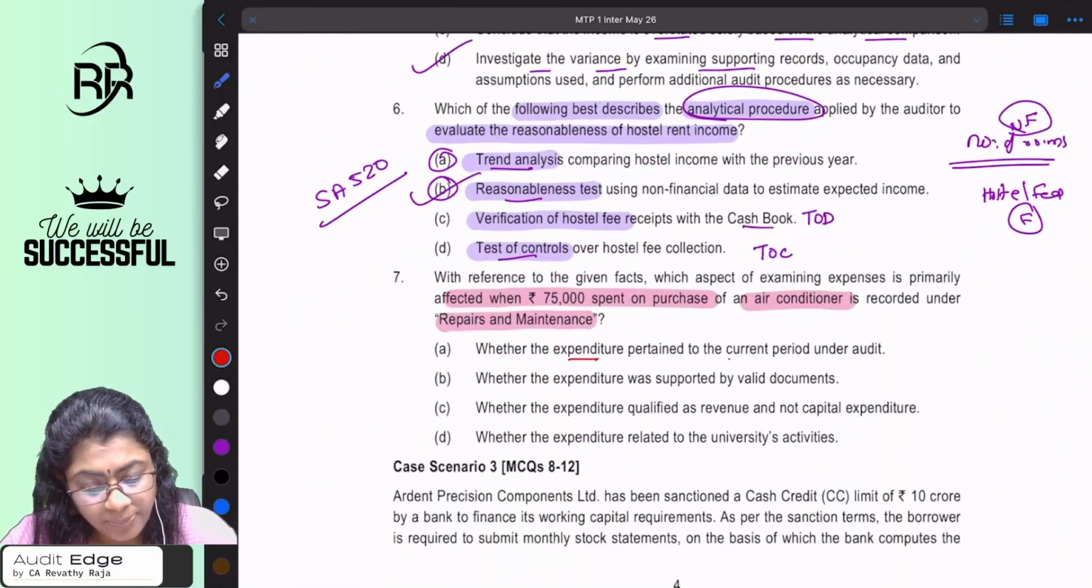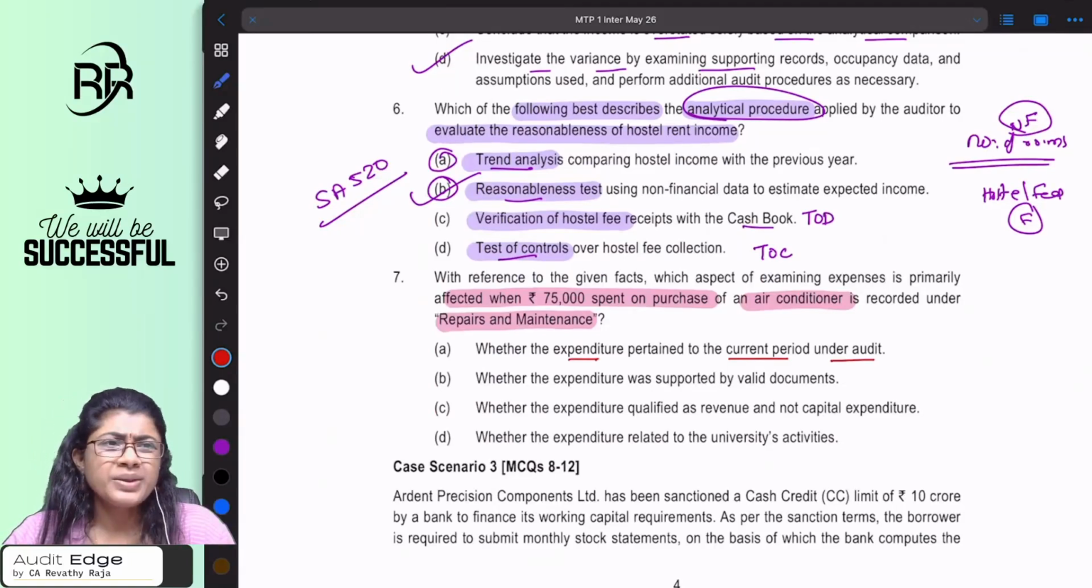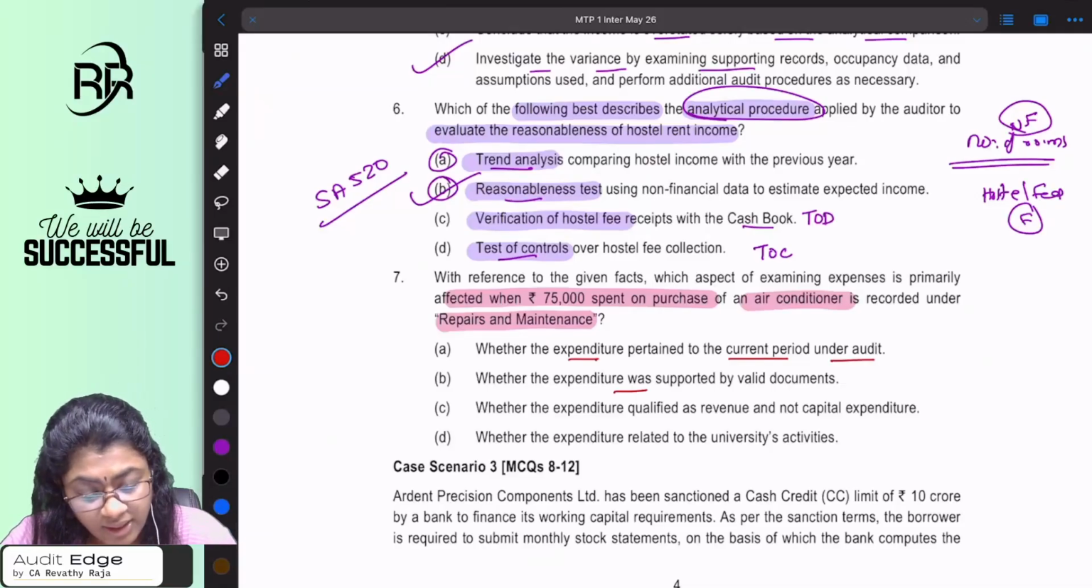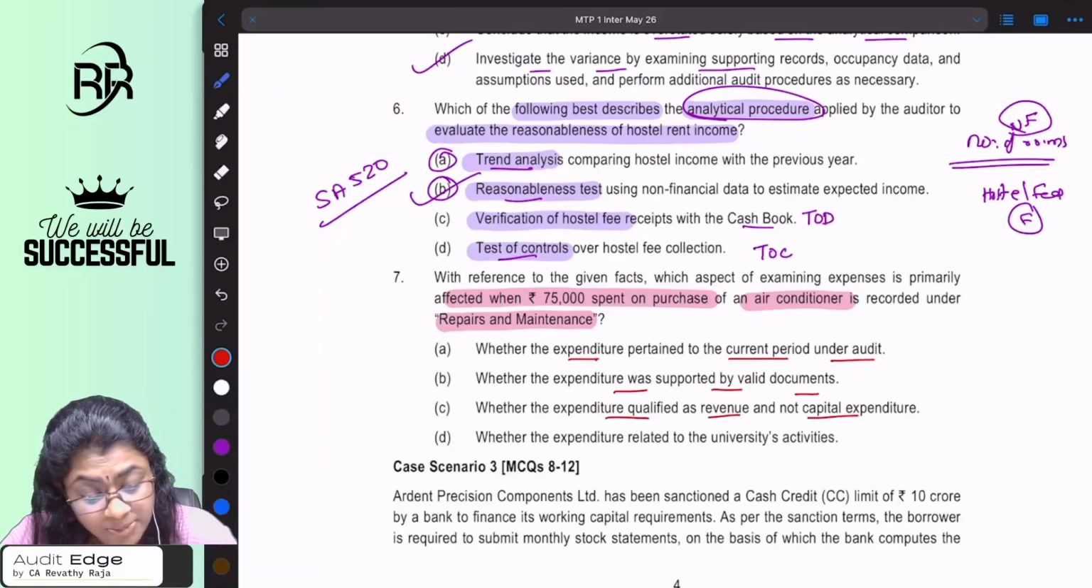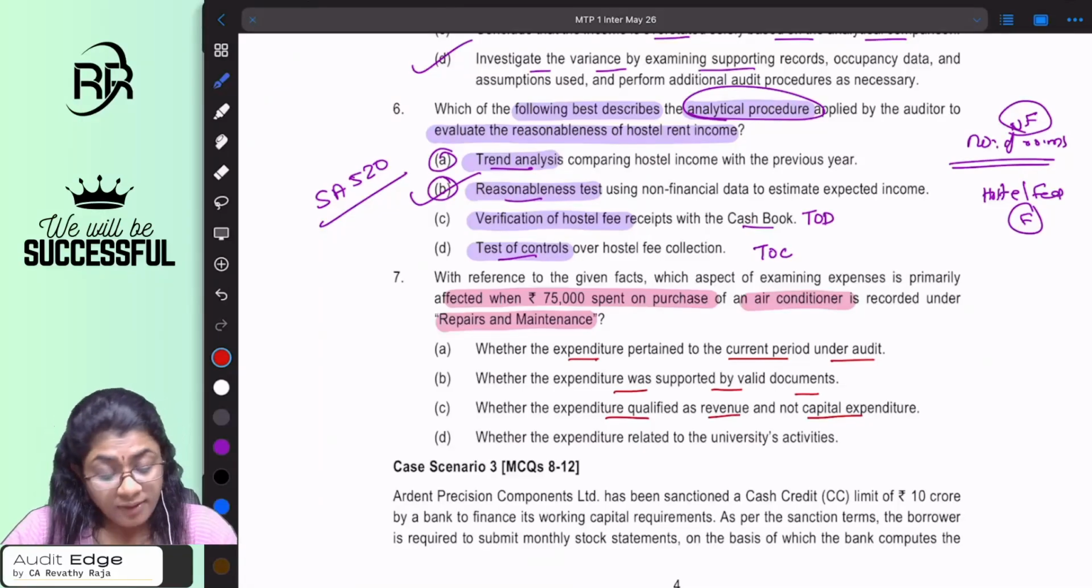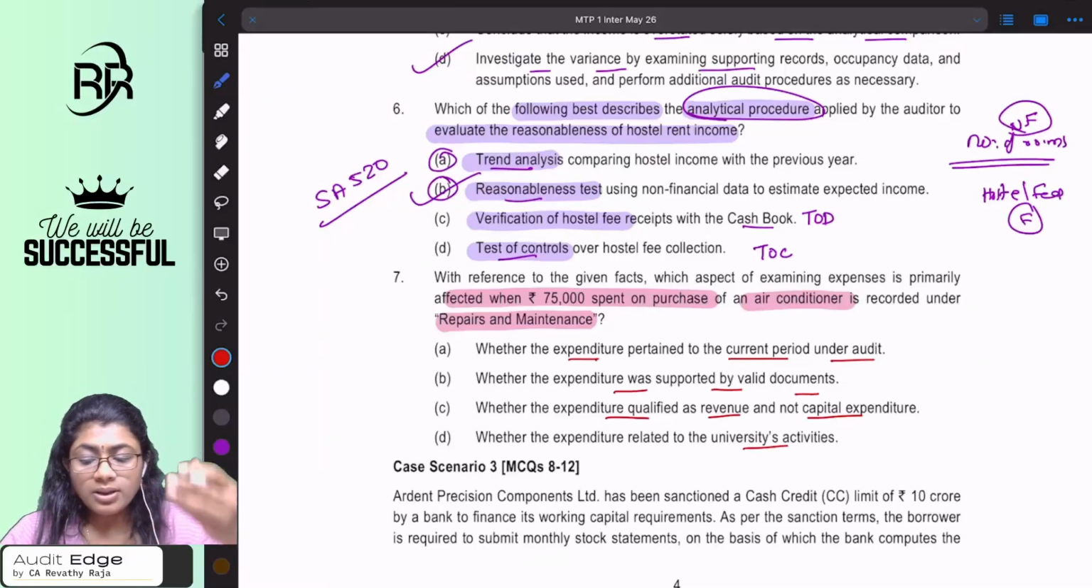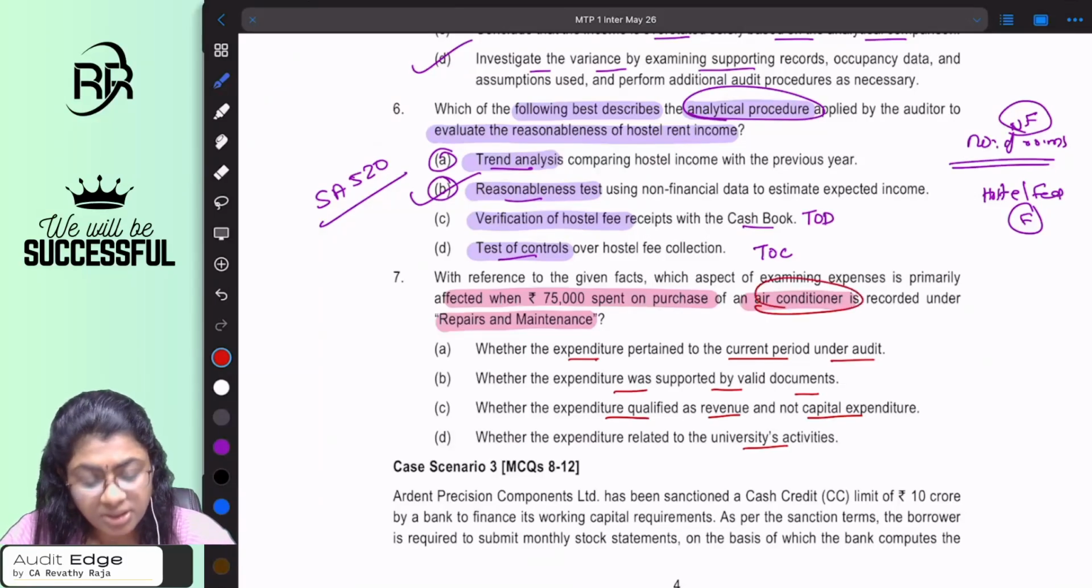Okay. So what happened? 75,000 was spent on purchase of air conditioner, but they have recorded as repairs and maintenance. So expenditure pertaining to current year audit. See, they are not doing cut off. Whether expenses current year, no. Whether expenses supported by valid documents, are they checking the occurrence? No. Whether expenses qualified as revenue and not capital. Whether expenses related to activities. What happened? Correct. See, air conditioner should have been capital, but they record as repairs.